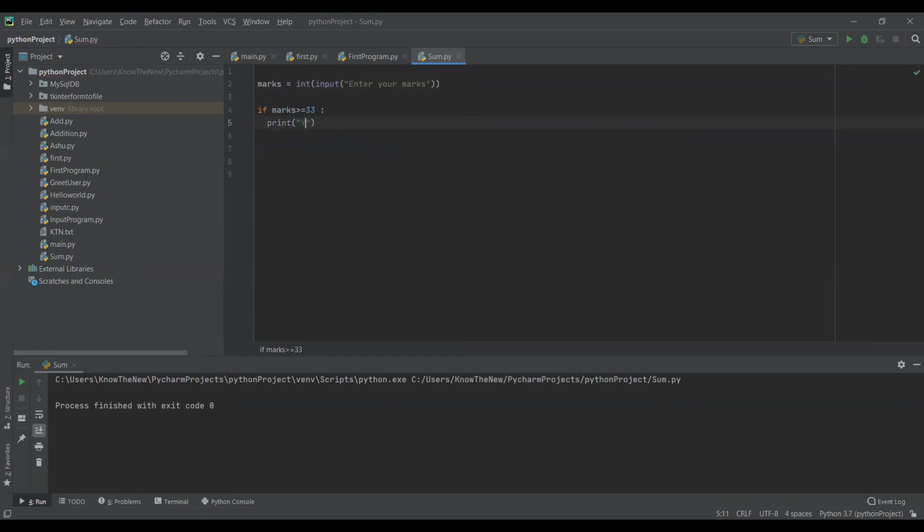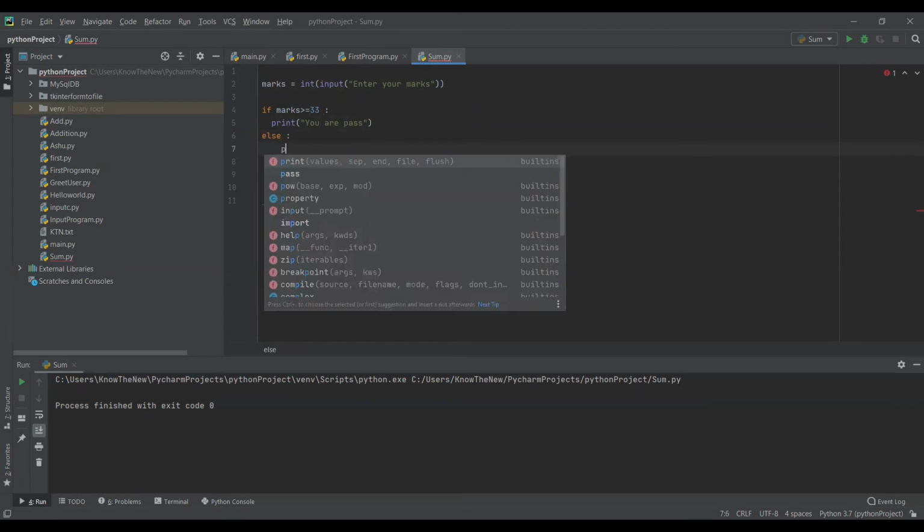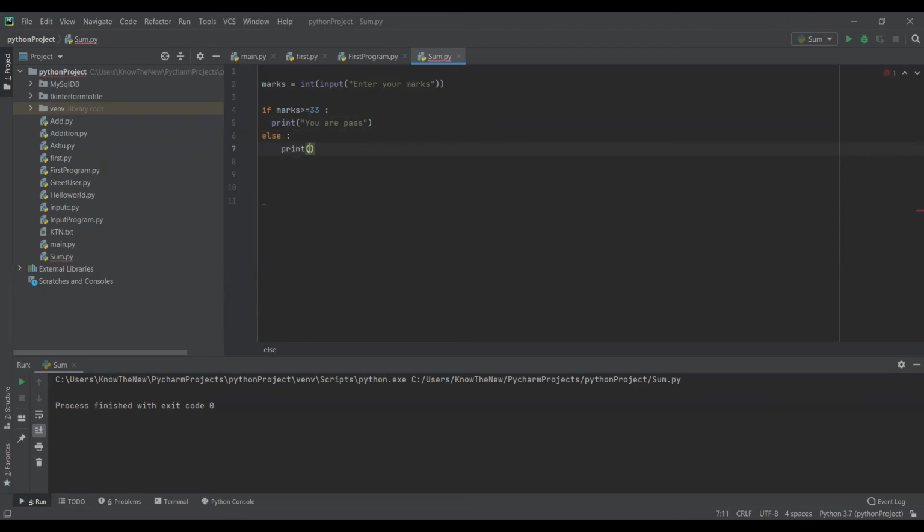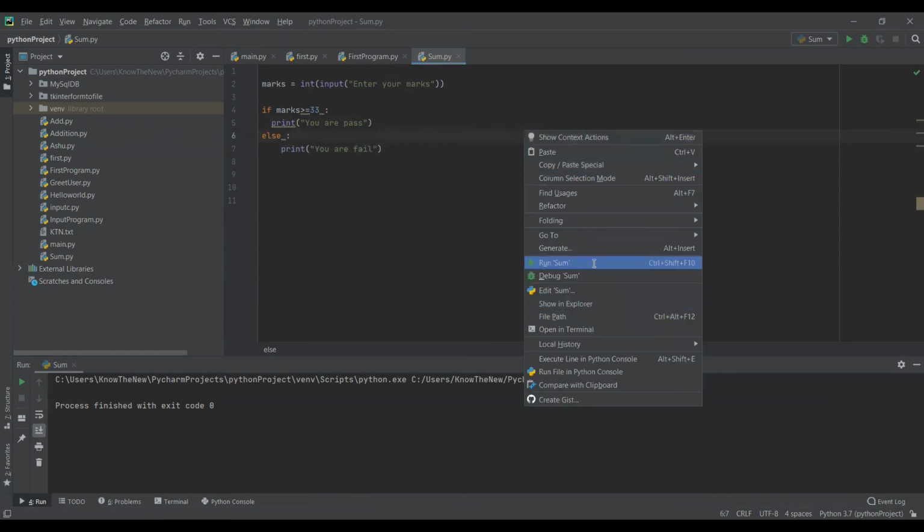Print you are pass. Similarly, in the else part, else colon, we can print our another message. Print you are fail. If I run this program, right click, run.